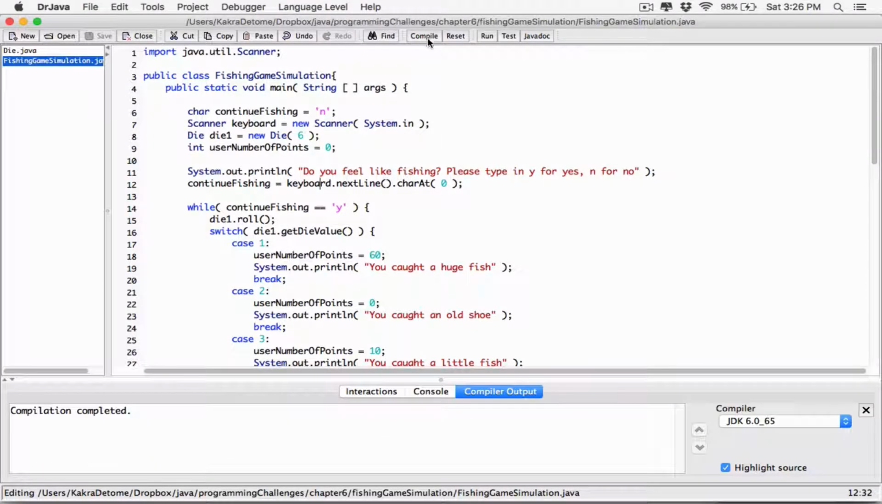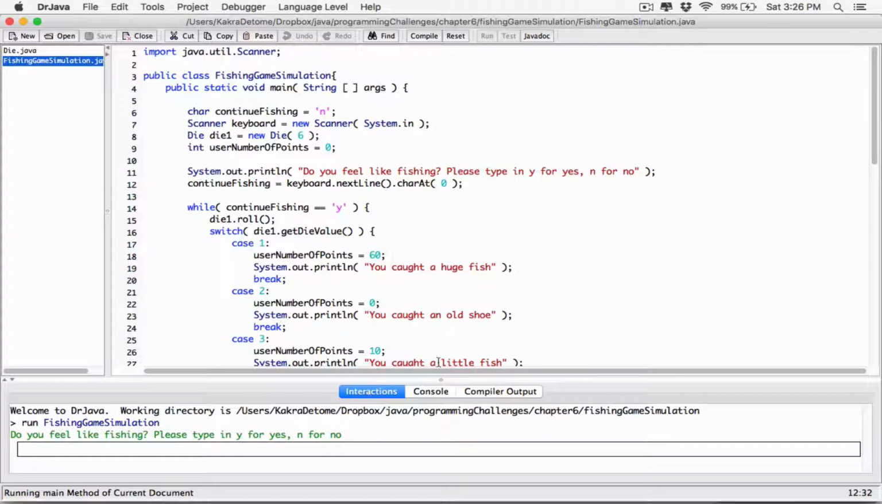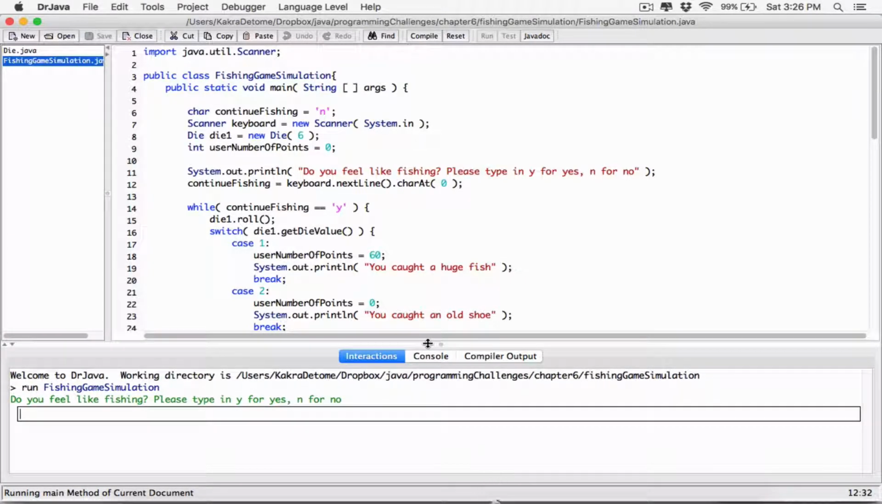So now let's just test it to see what fish we caught. All right, so run this, and do you feel like fishing? All right, so type in yes, Y for yes, N for no. I'm going to type in N, and nothing should happen. When I type in N, nothing should happen.